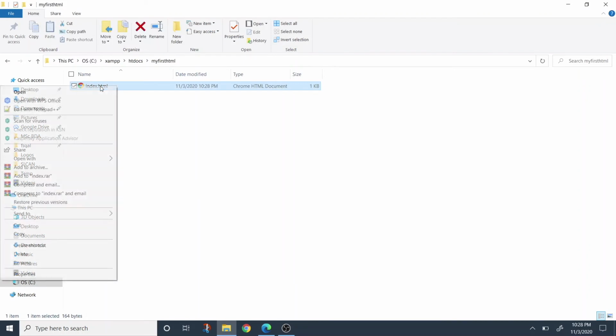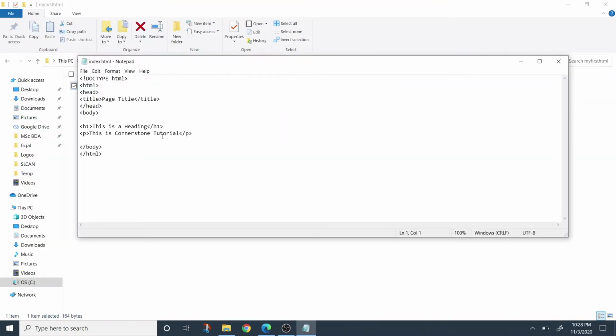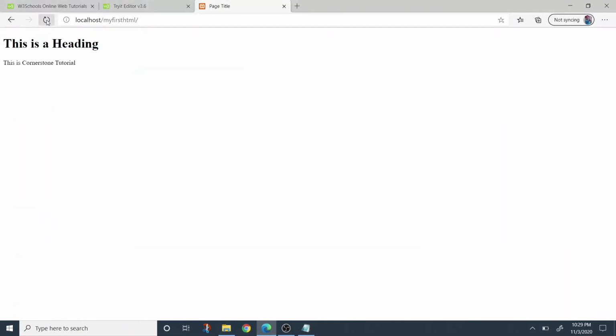Let me show you by changing it. So let me go back here. Let me open with my Notepad, and let me type in something. Let me open a p tag, which is a paragraph. Close the p tag. So again, let me save it, and let me go back to my browser, and let me reload. There you go. You see, this is truly loading from our computer.